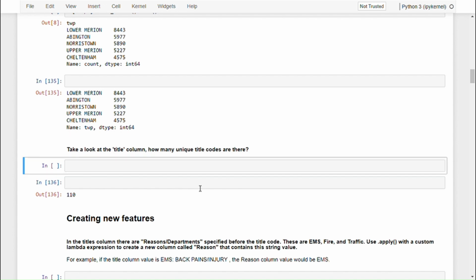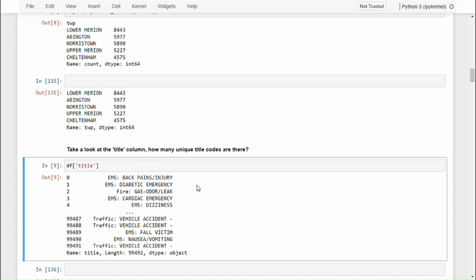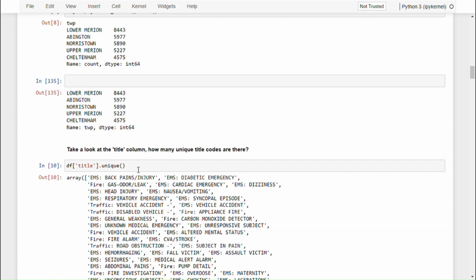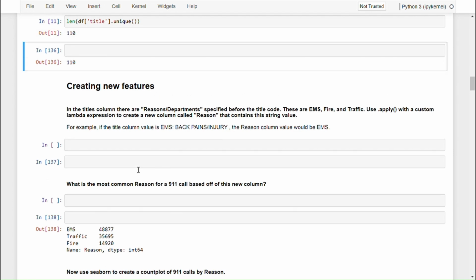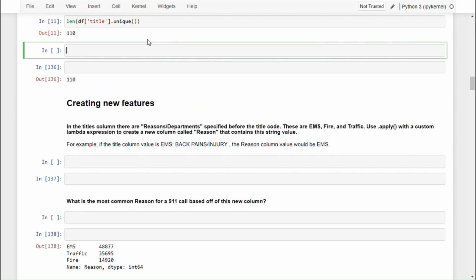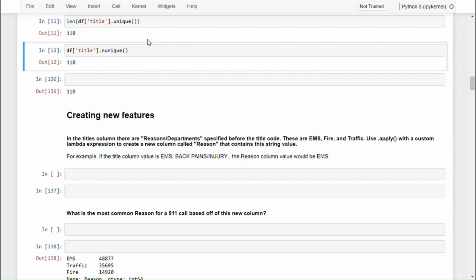Next, take a look at the title column. How many unique title codes are there? So let's check this title column first. So we have to find how many unique title codes there are. There are two ways we can do this. One is to use the unique method. This will return all the unique values in this series, and we can check the length of this array here, and that returns 110. The other method to do this is directly use the nunique method, and it will directly return the number of unique values in that series.